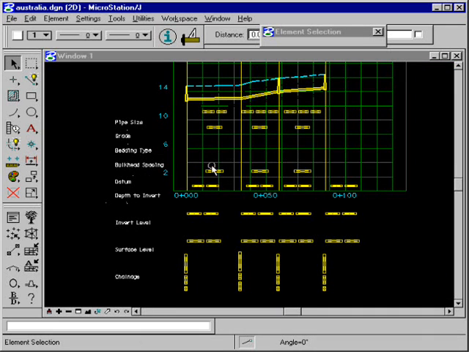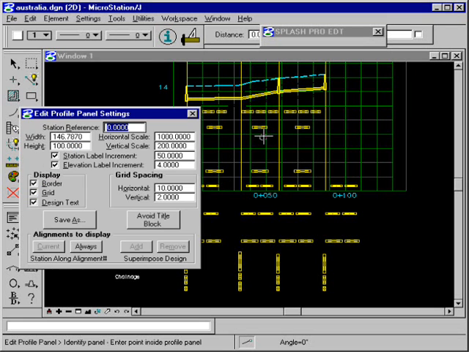As we're moving these around, we discover that where the customer wants the depth of the invert goes where it has the stations. Yet he doesn't have stations on his profile panel. He has each thing as a chainage. So what we'll do is we will edit the profile panel and turn station label increment off.